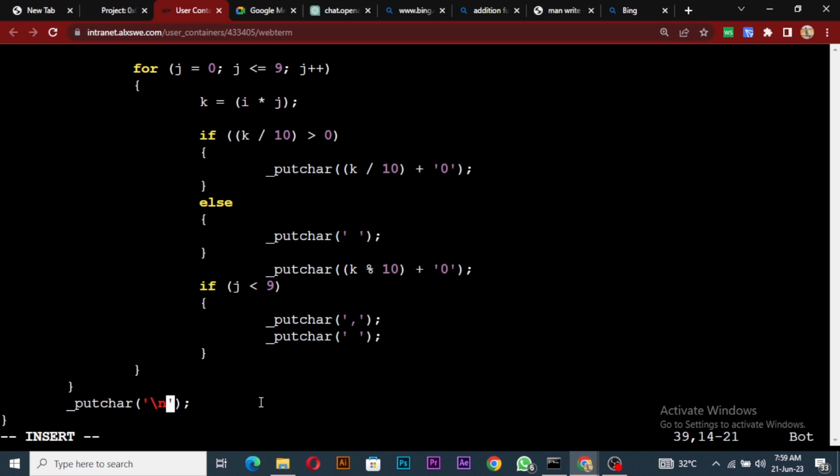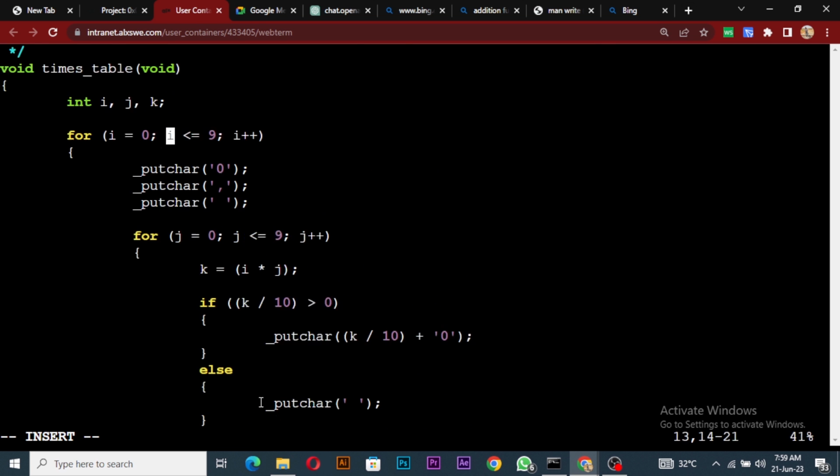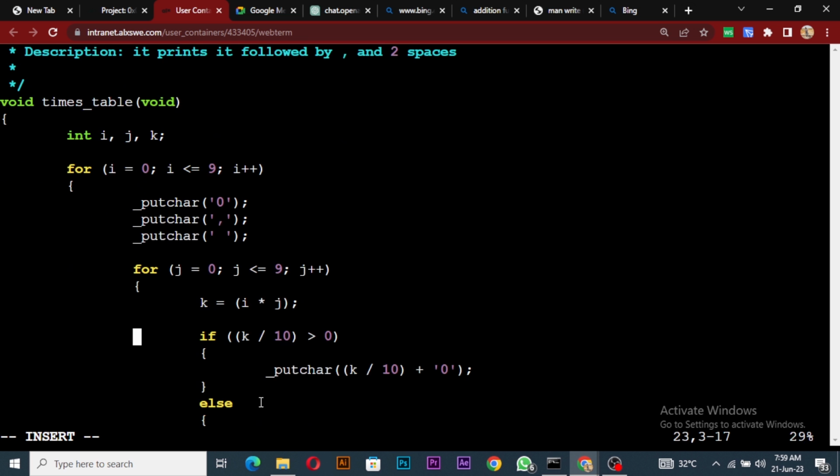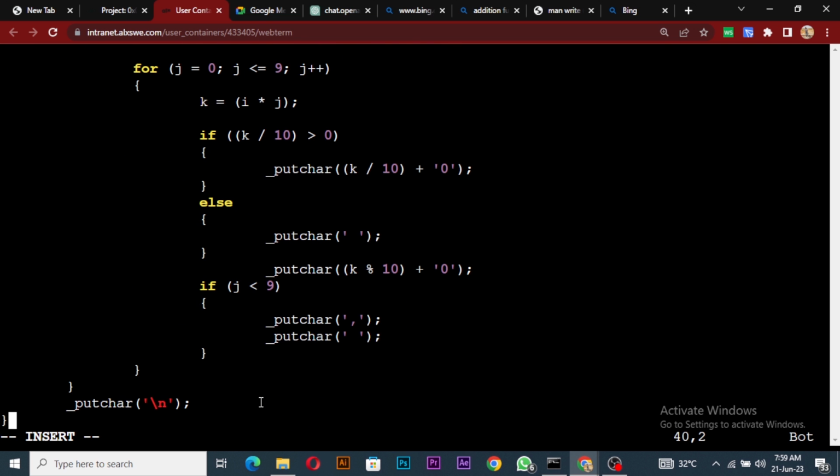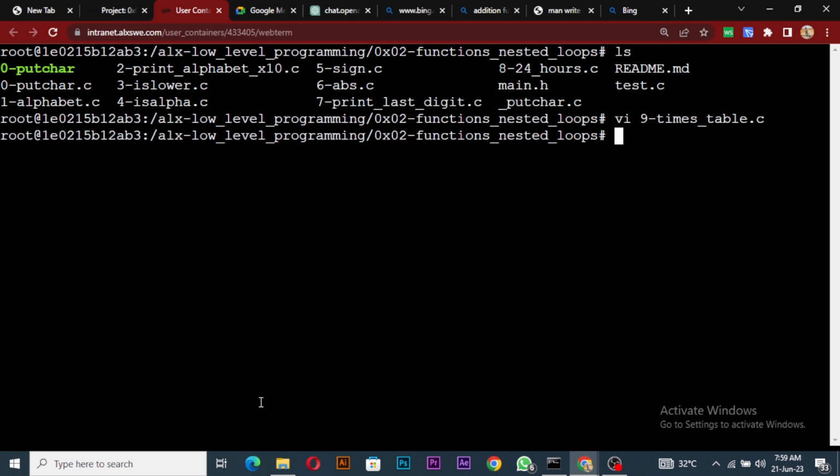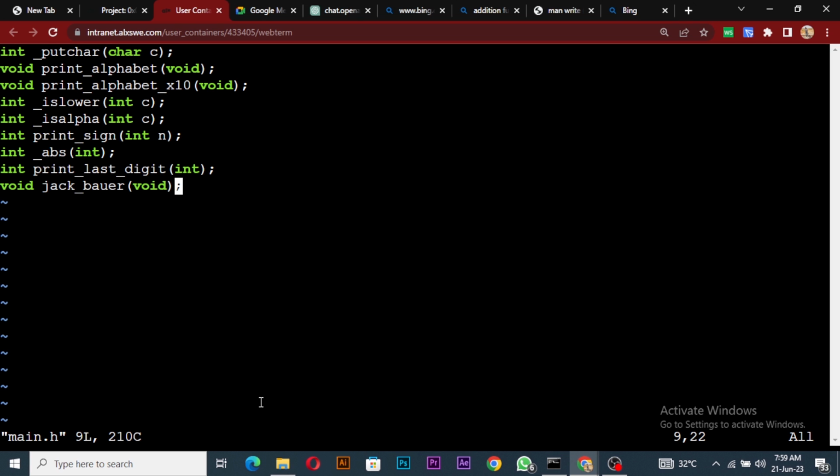Right? So I think basically this is it, and let's see so far. Okay, let's just hope this works. So I'll exit and then go to my main.h, right? And then add the next stuff into it. I'll add this one, times table, right? And then save and exit.